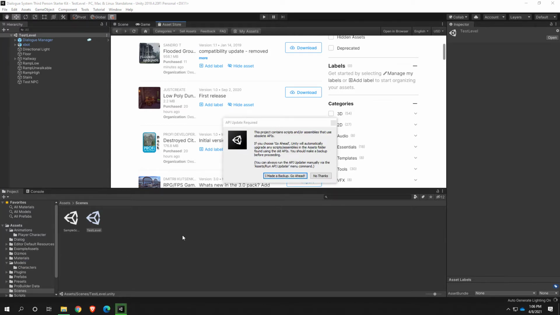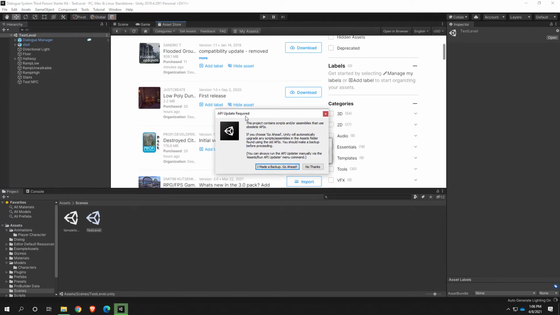And so here right away you can see some of the things I was trying to warn you about. It says API update required. This project contains assemblies that use obsolete APIs. If I choose go ahead, Unity will automatically upgrade. So there's scripts in this thing. It said that there was art, but there's somehow code involved. A lot of times they use code to do things with post-processing or just make the scene look better.